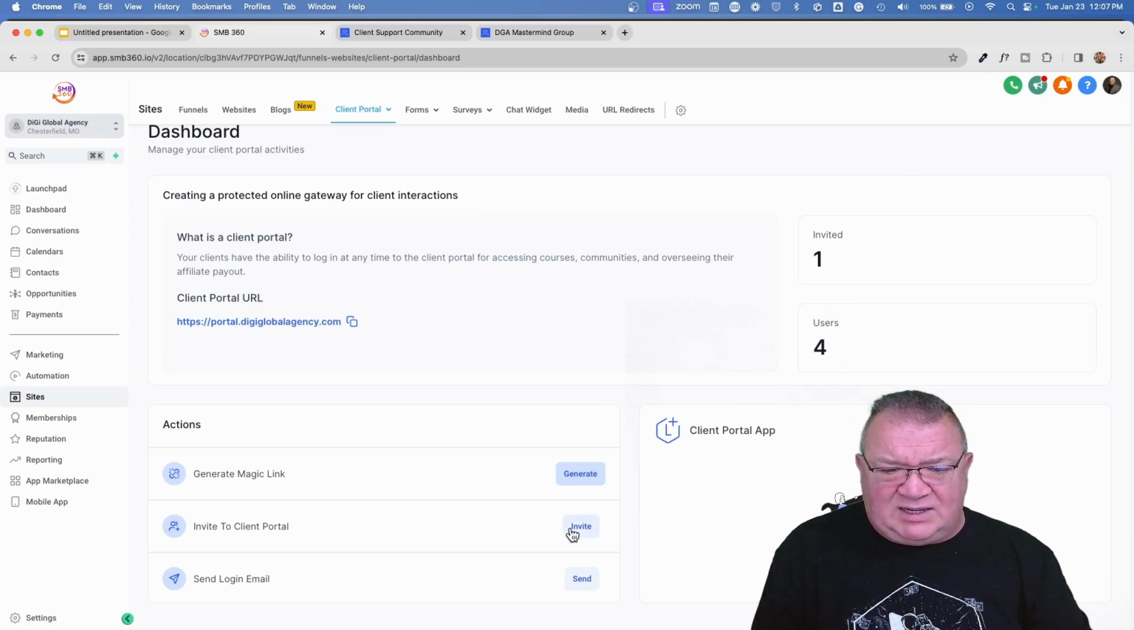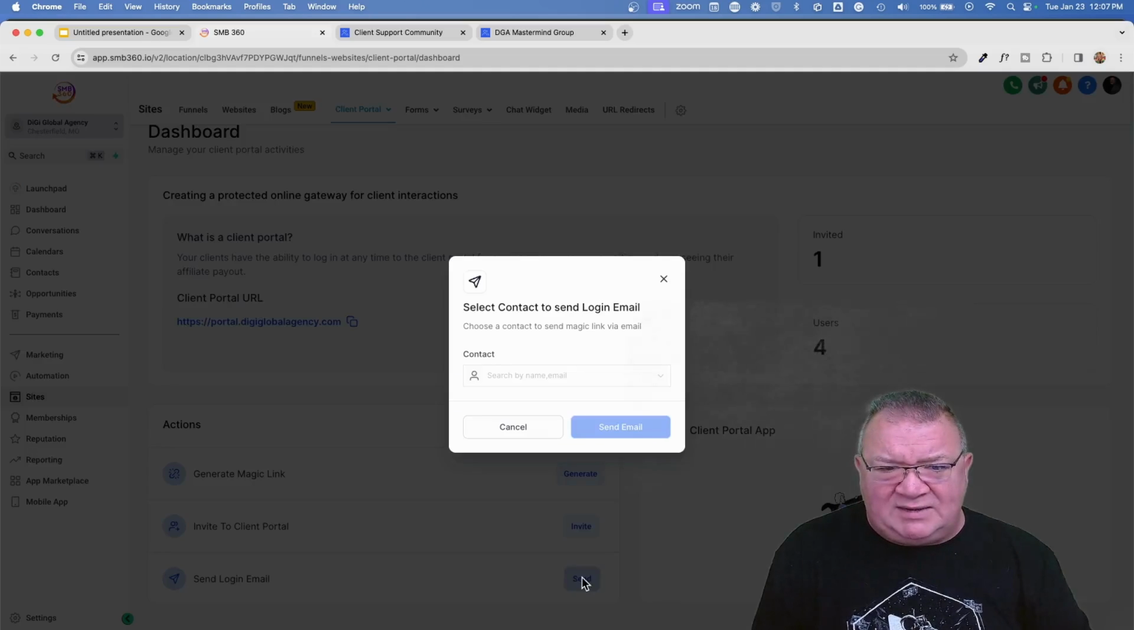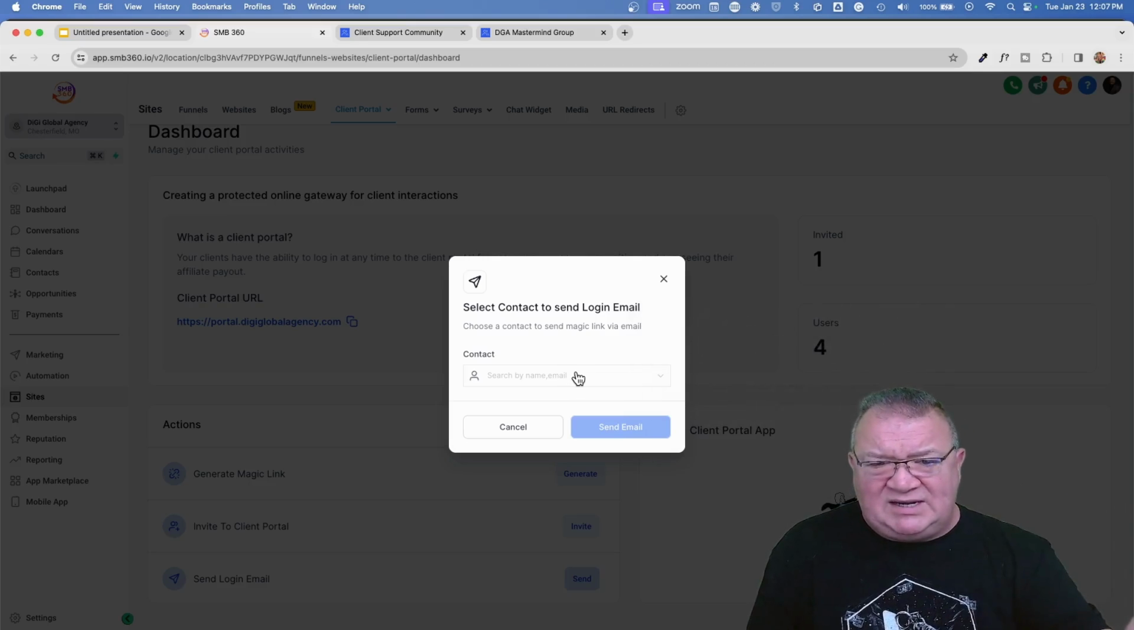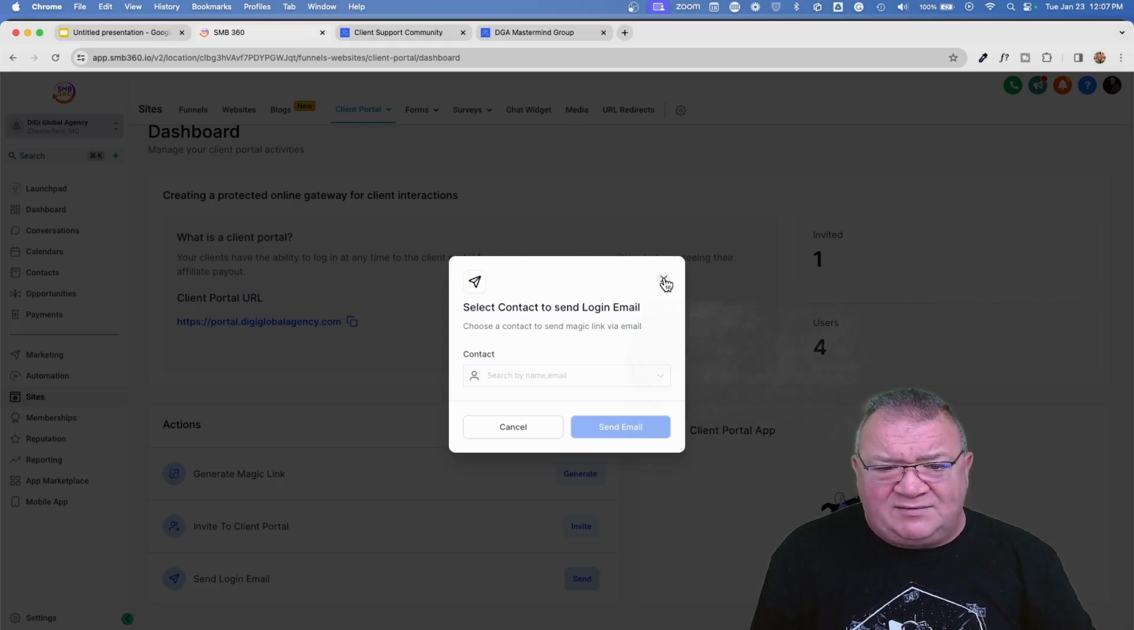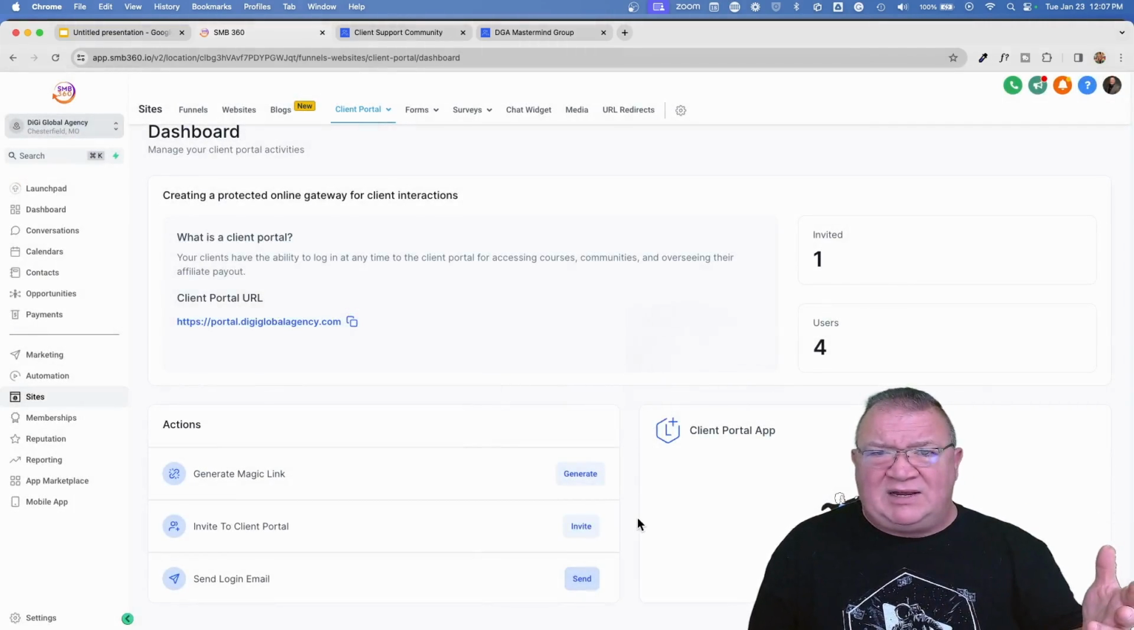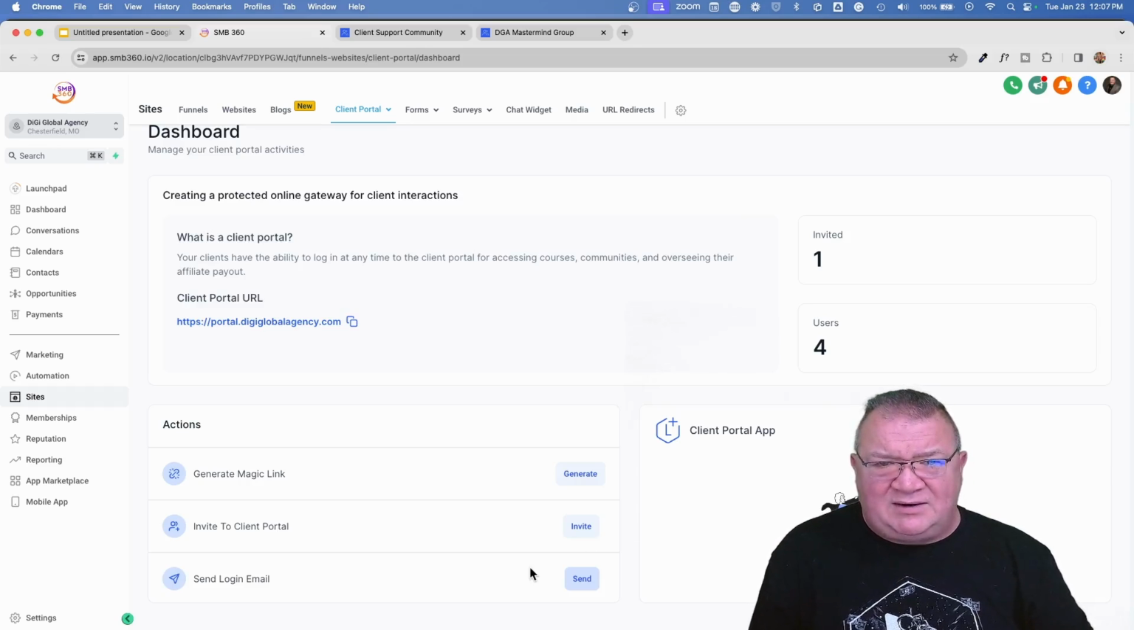You can invite to client portal. You can invite anybody or just send a login email to somebody. So here you can just generally choose a contact. From the contact, you would say send an email and then give them their login information. If somebody lost their login information, you can remind them and send that in there. So this is something that even a VA or support person can do.